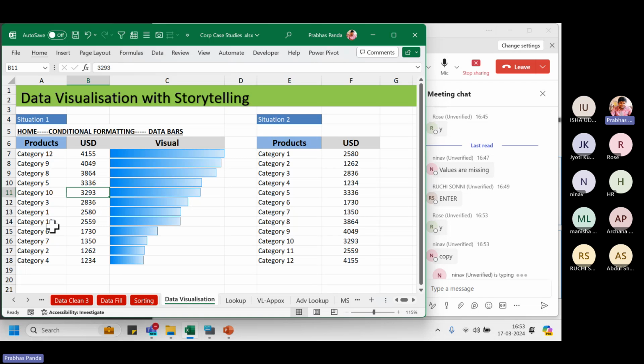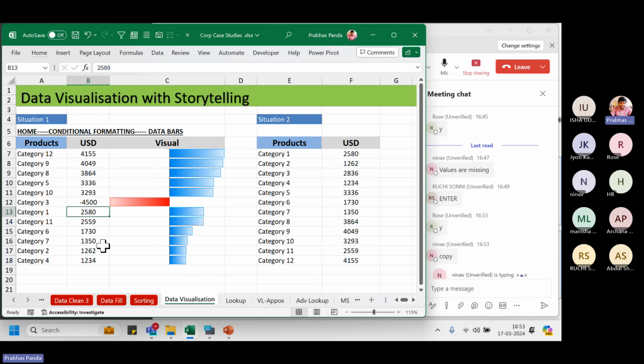Now let's see, if I go to my category 3 and type something negative, say -4500, can you see? Automatically, it is changing the pattern and applying the formatting. That's the beauty of your data bar style. Check it out. Is it working? Just change one USD value to a negative. Yes, sir. Try to present it along with your data. Trust me, nobody will be demanding these things, but when you present it, people will be very happy and will appreciate your work.